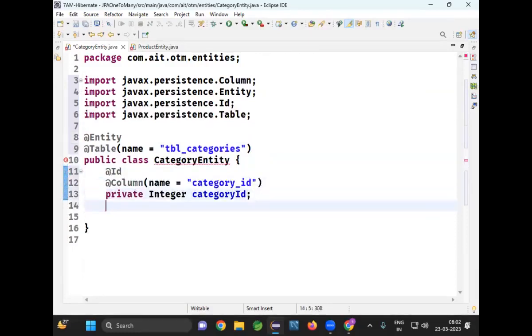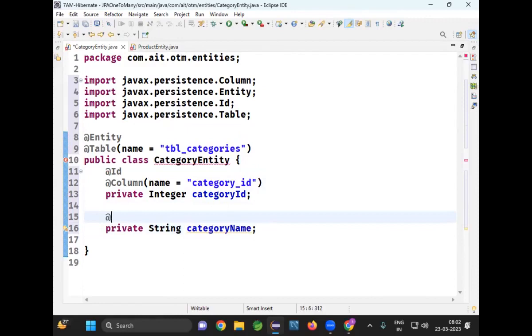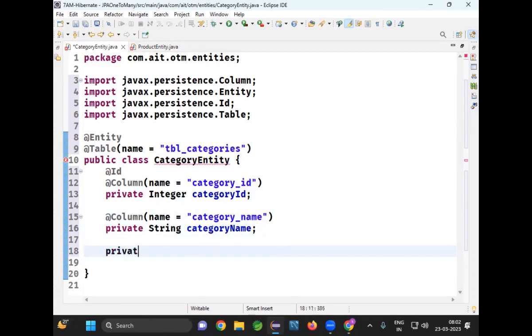What's the next one after this? Private String categoryName, but I want to map it with a column. So column name equal to category_name. Category_name is the column name, and a one-to-many field is required. So I'm writing private List of ProductEntity as the type parameter, and lstProducts is the reference variable.